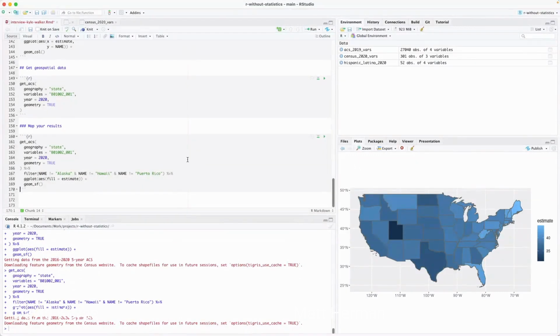Now you said that that's fine, but you actually have another way of dealing with that. So the function is from the tigris package. It's shift_geometry. Before I run it, talk about what it does.